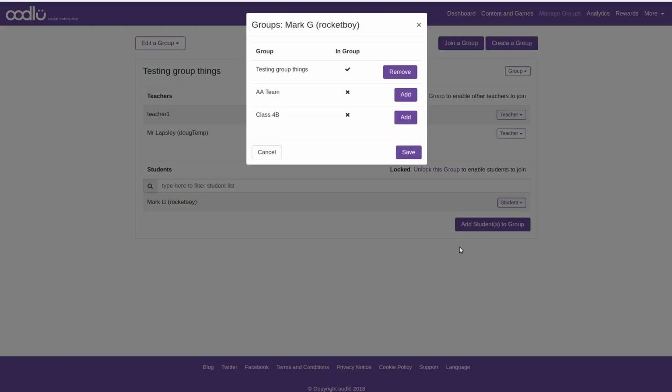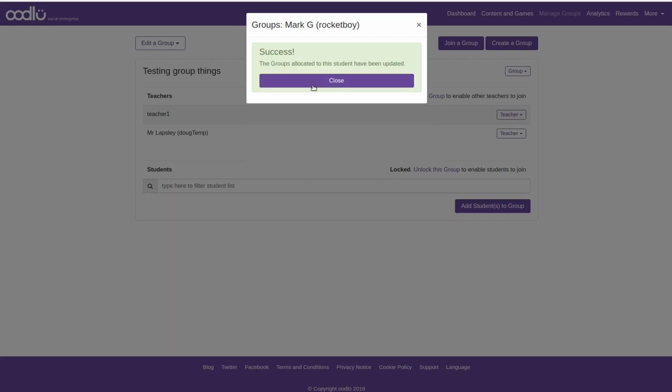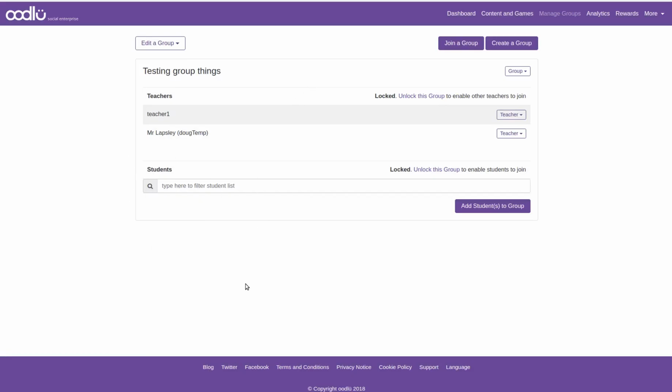If I click on that, it shows me what groups he is currently in and what groups he is currently not in. At the moment he is only in the Testing Group Things group. I could click on remove to remove him, or I can click on add to add him to the different groups. So that's a very quick and easy way of doing that. Let's remove him from this group now and click on save. So he's now no longer in this group. You'll see he's gone from that list now.